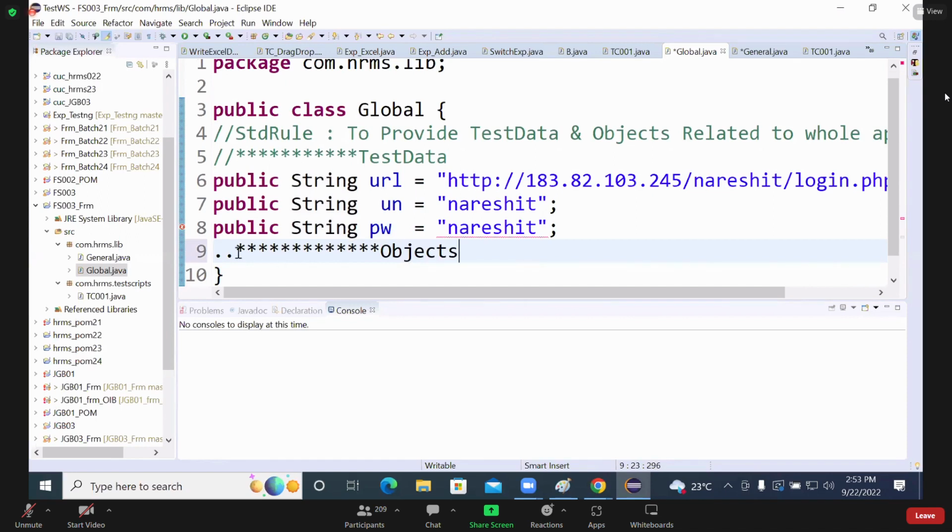What needs to be provided? Objects. Okay. Now what are the objects we require? Related to login, logout, what are the objects you require? Username text box. What are the objects you have to identify? Username text box, password text box, login button. Click on logout, that logout option needs to be done. Let's see how we are defining it.